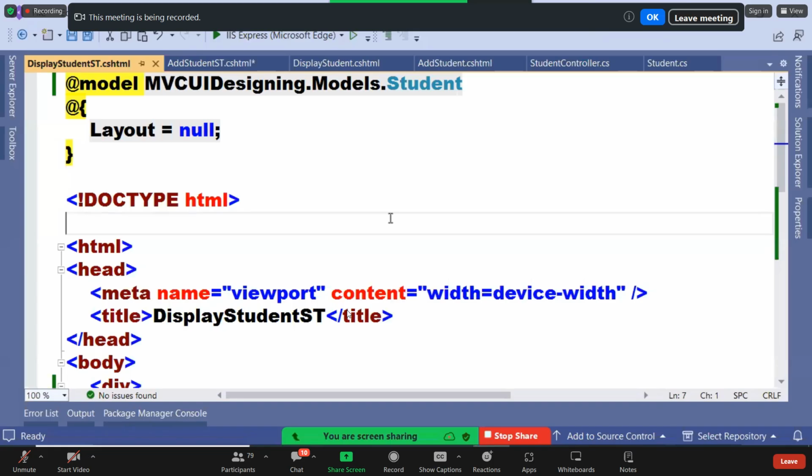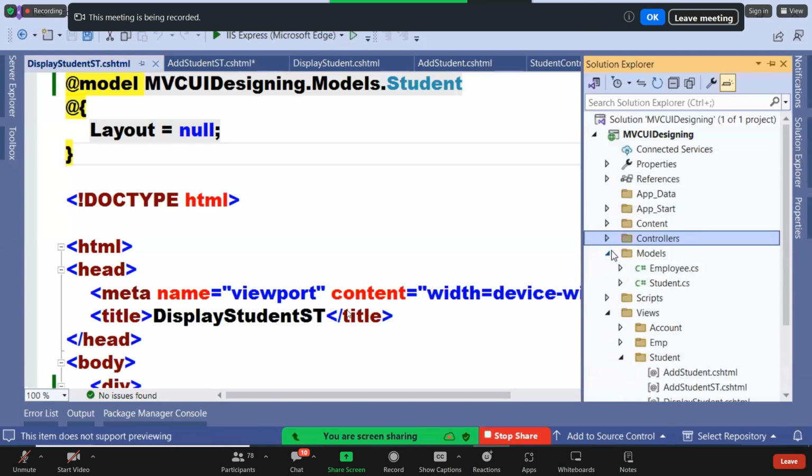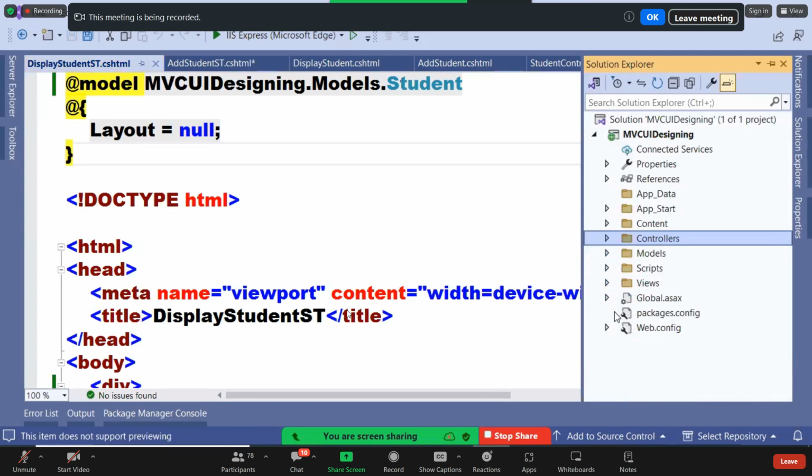How to create a partial view? Creating a partial view is the same as creating a normal view. The extension is also CSHTML only. But partial views are generally shared. Did you understand my point? What is the meaning? Partial views are shared, which means we use them in multiple places. They are not associated with any particular controller or any particular action method. They're independent and they can be used in different views. Did you catch my point or not?